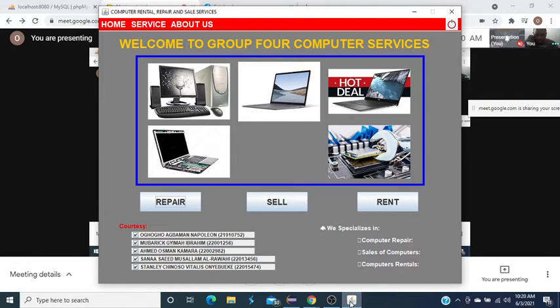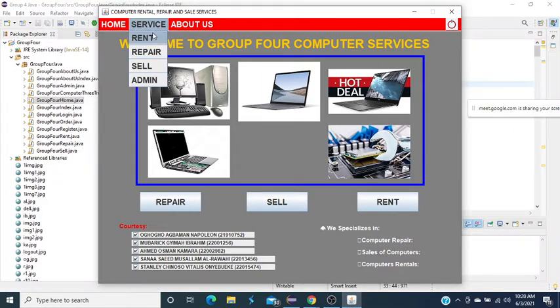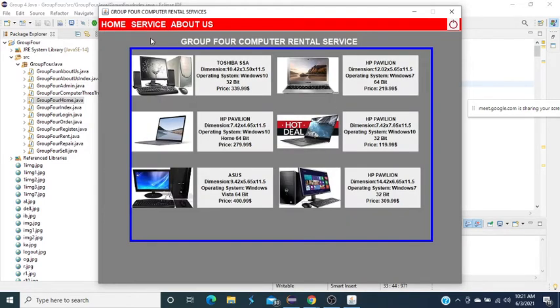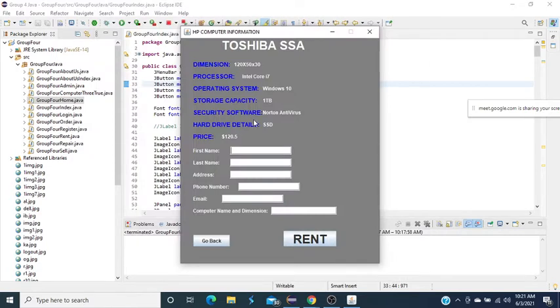From the service menu, you can rent, repair, and sell. Now, if you click on rent, it will take you to the page where you have a list of different computers. You select the one you need. This is a Toshiba product. If you click on it, it takes you to the page that brings out the information about the Toshiba, and the user will have to fill in his or her information. If you want to rent, you click rent. If you don't need this product and want to go back, you click go back.